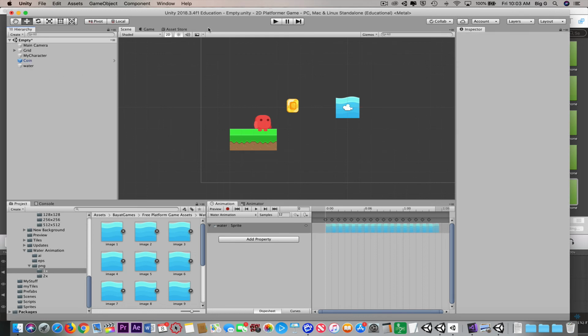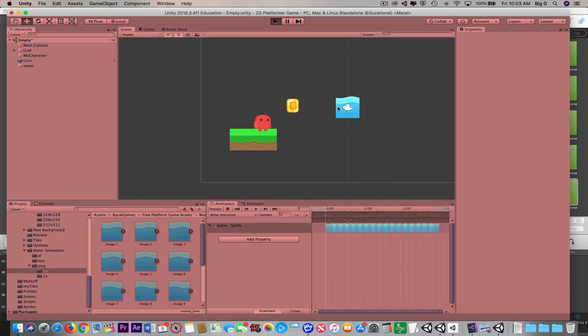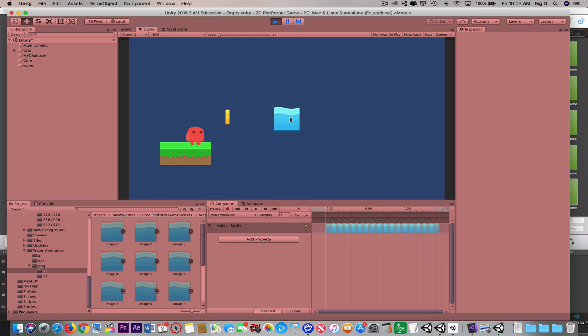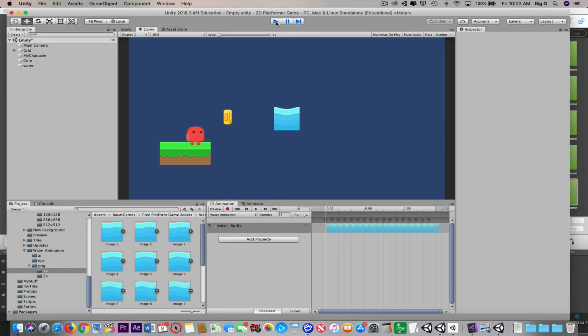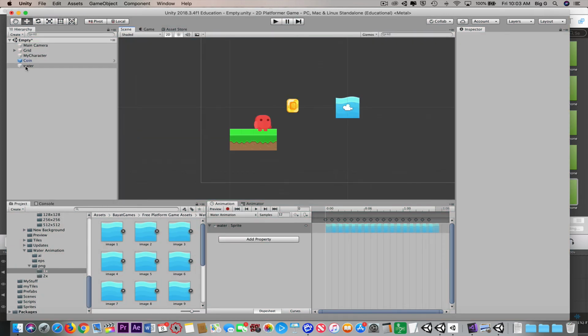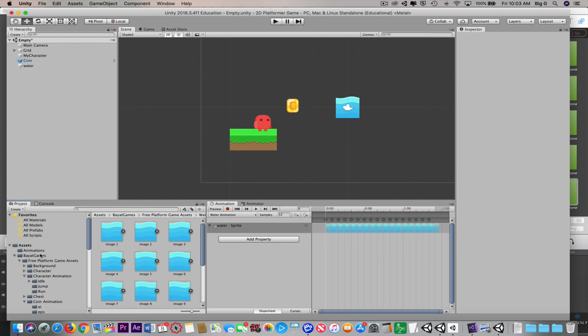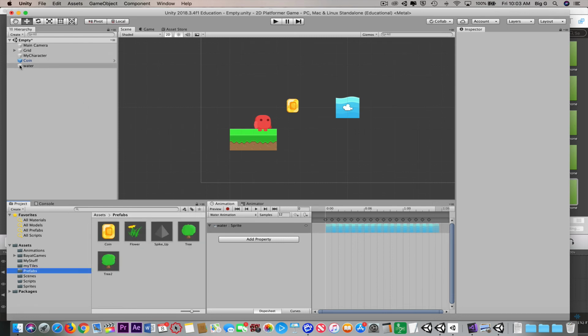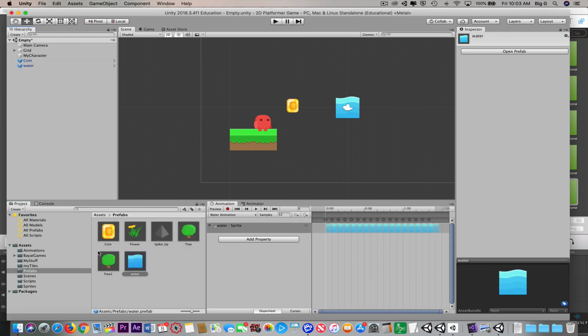And if I push play, I should get an animated water effect. Look at that. Okay, I will make this a prefab now. Go and find my prefabs folder, drag the water in there. Now all you have to do is go to your 3 scenes that you created. We're going to replace the water and add some coins. So quickly, let me show you how you would do that.